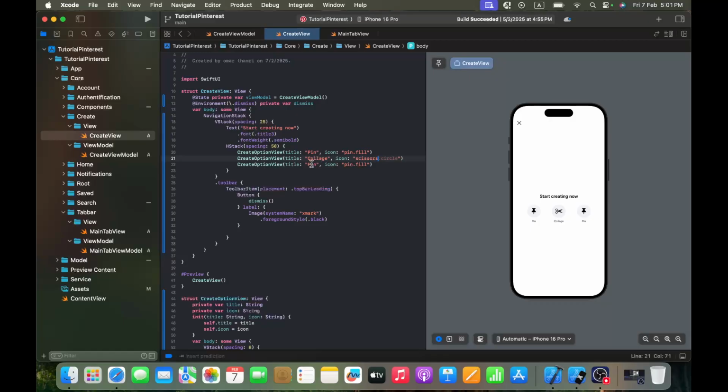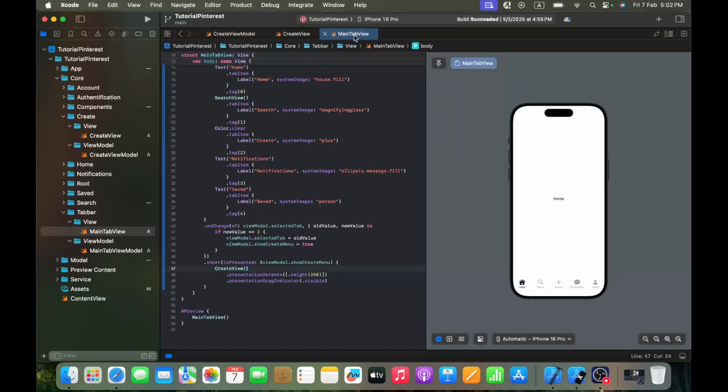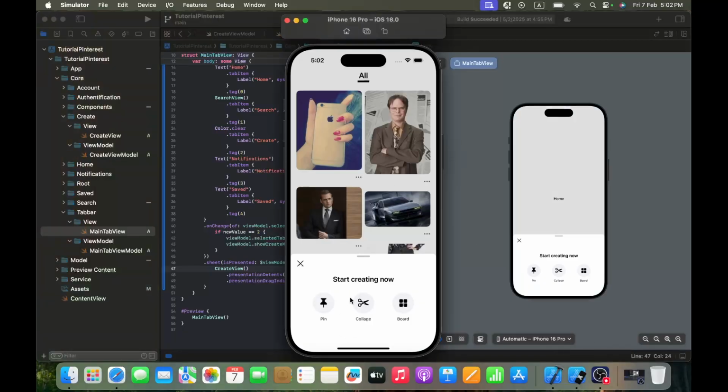and again it's from our SF symbol, and here it will be board, and for the image it will be square.grid.2x2.fill. Okay, perfect. If I go to check it in my main tab view, it should be working perfectly so far, and very similar to what we got here, which is perfect.